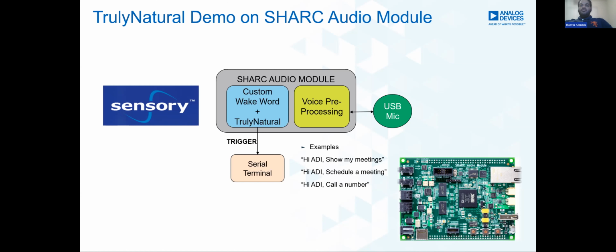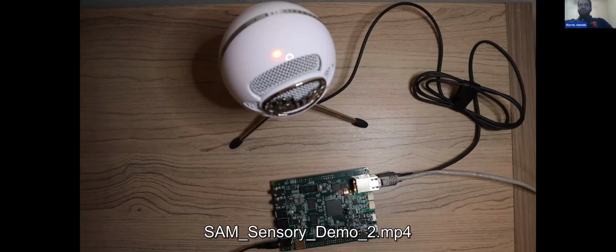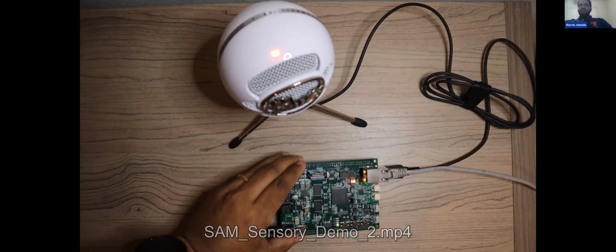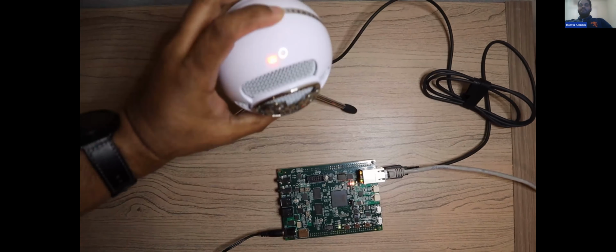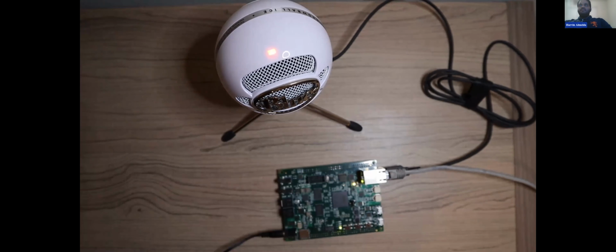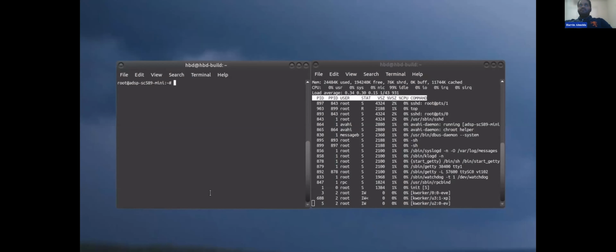I will now play a video of Truly Natural running on the Shark audio module. Hi, our demo platform consists of a Shark audio module connected to a USB microphone. There's an Ethernet connection which allows us to remote into the board. On the left terminal, you can see the response of the demo application. On the right terminal, you can see the CPU usage of the ARM core.